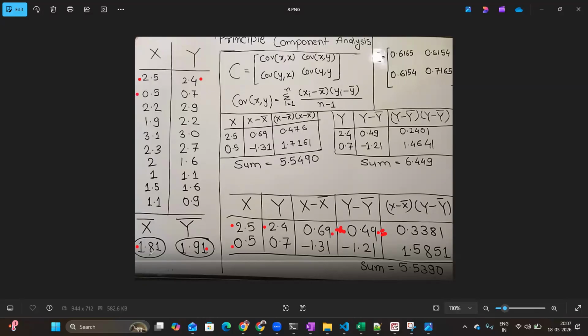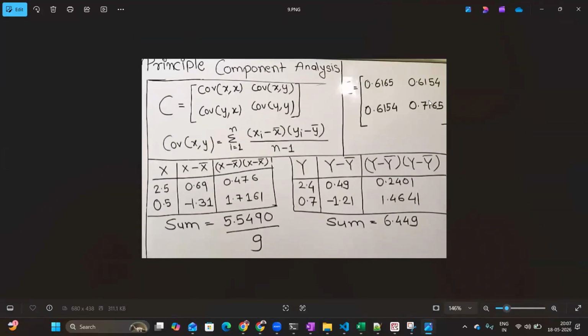Same thing goes for 0.5. 0.5 minus 1.81 is minus 1.31, isn't it? Then y is 0.7, so 0.7 minus 1.91. The answer is minus 1.21. Can I apply every value like that or not? Divided by 9. So finally, I create my covariance matrix. Did you understand how to calculate the covariance matrix?